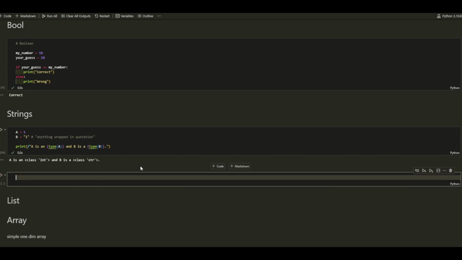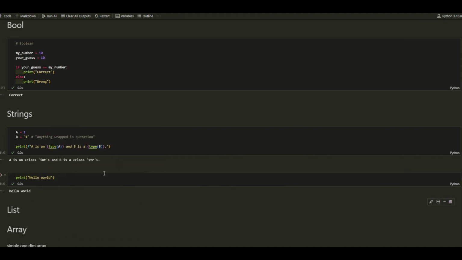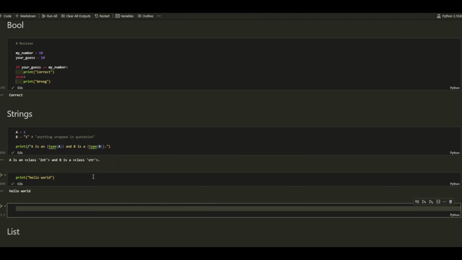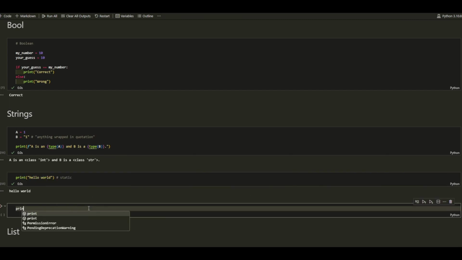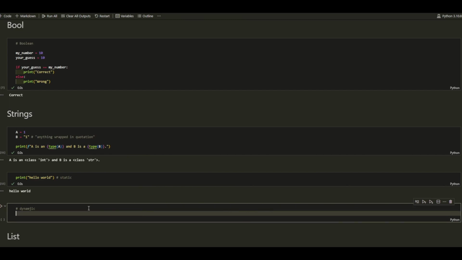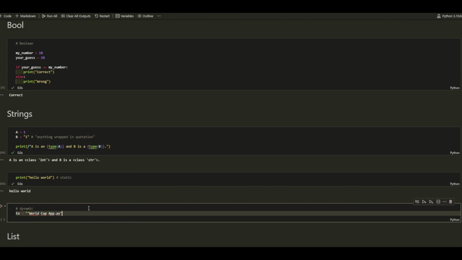Let's get away from just numbers and do actual alphabets. So we're going to do the famous print statement in all coding tutorials, hello world. Now print hello world. This is a static way of printing strings. Before we even do print, you can also do something that's more dynamic. So first, dynamic. First, we're going to assign to this variable that's called to who? To the world. Not World Cup app.